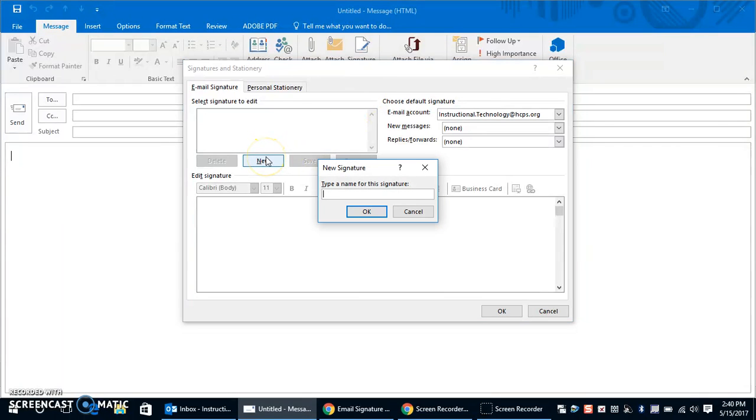So I'm going to say new. I'm going to give this a name. So you can type your name or your last name, however you want to set it up. This is just for you to be able to select the appropriate signature for your email. So I'm just going to call this Michelle.